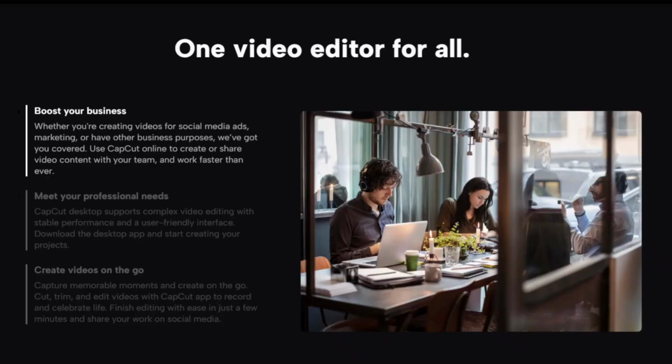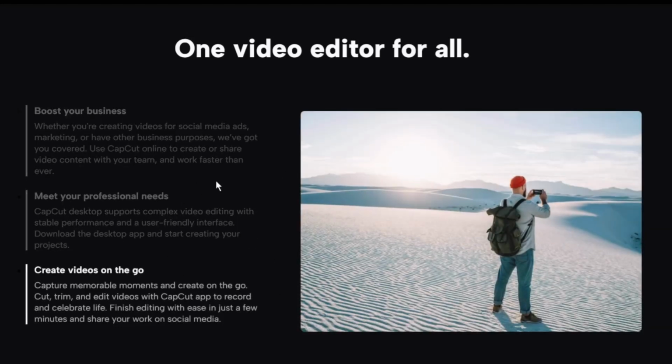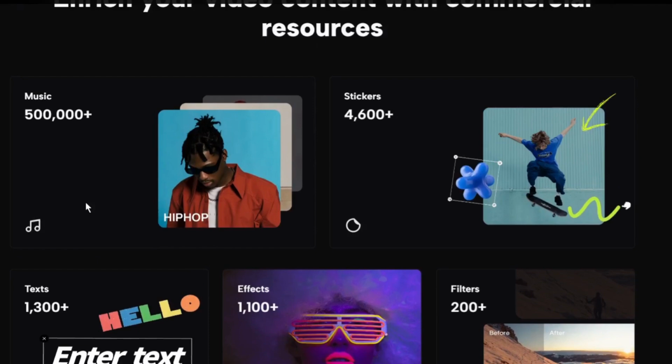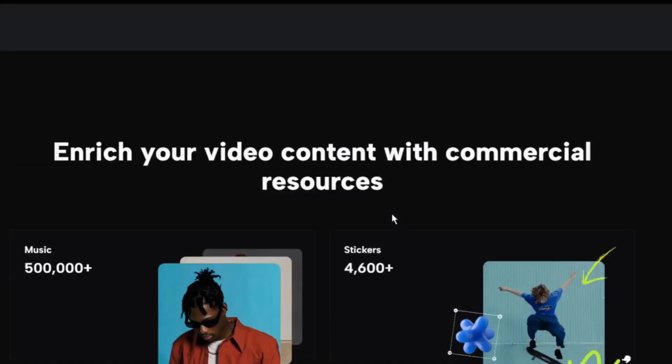Whether you are a business owner, personal user, or professional editor, you can use this all-in-one video editor. It has 500,000 plus music, 4,600 plus stickers, 1,300 plus texts, 1,100 plus effects, 200 plus filters. You can collaborate with your colleagues on the cloud.